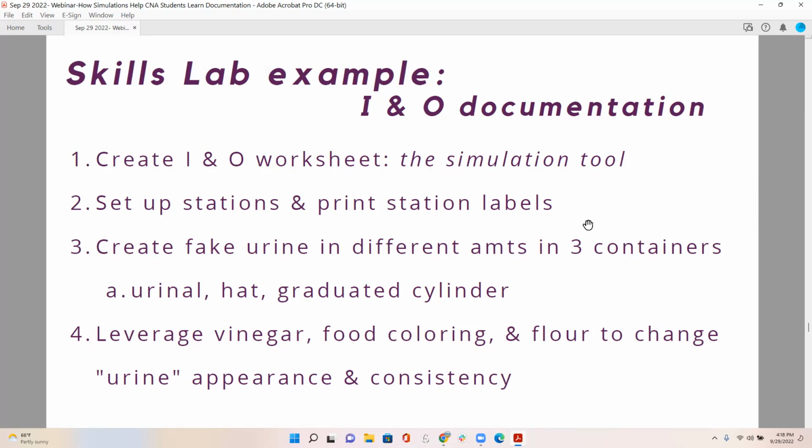And not only looking at somebody's output as far as urine, but at all the things that are really important with the urine: the color, the clarity, the odor, and what interventions can be done. I like to use things like food coloring, flour, and maybe a little bit of vinegar to change the different types of urine I make. I usually use a urinal, a hat, and a graduated cylinder. I talk about why it's important to know your different containers and to read those milliliters from them. Then I let students go around to those different stations and document what they find, putting down their observations and findings.